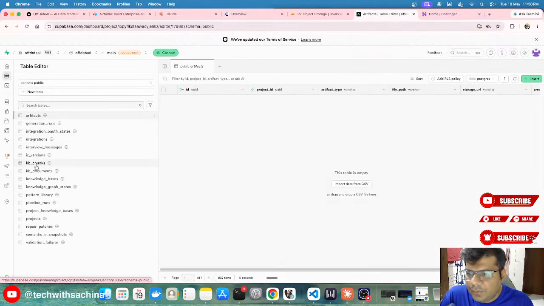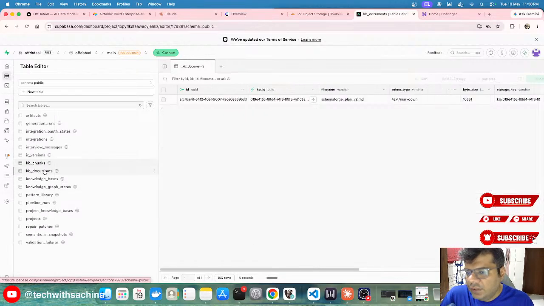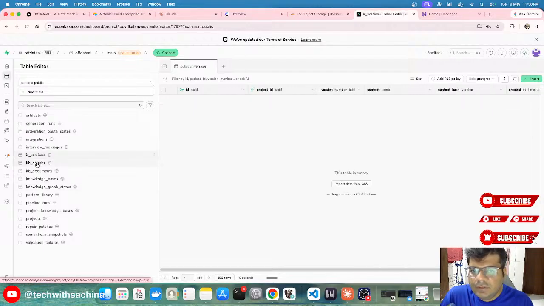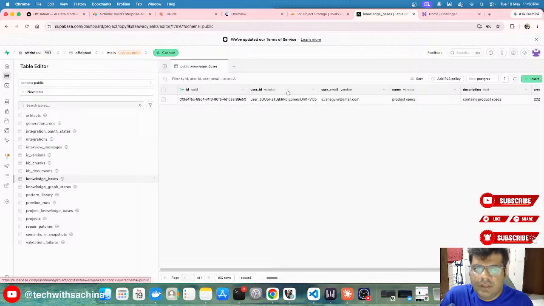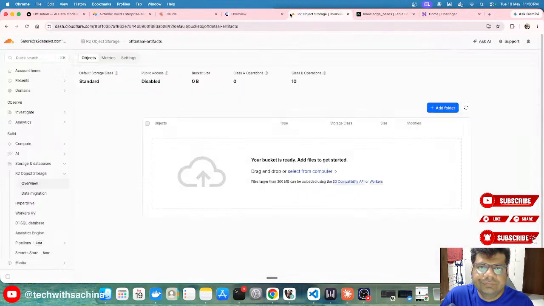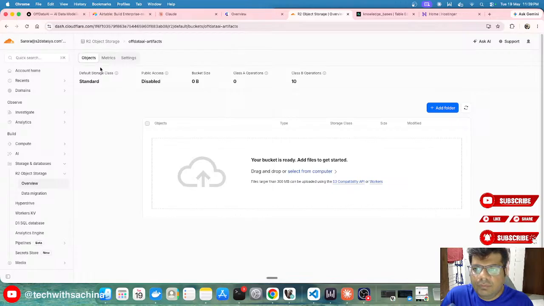So let's now also see the Supabase as well. Okay, so we might have KB chunks. This is great. Everything is falling into place. KB documents, KB knowledge bases, nothing else. Yeah, now it's working great. Supabase as well. And now let's check the storage as well. Okay, so we should have some document.